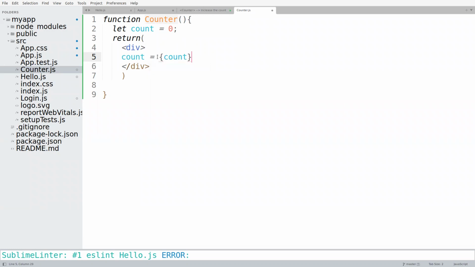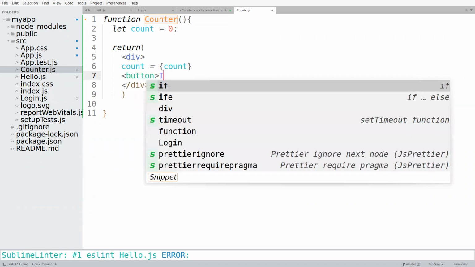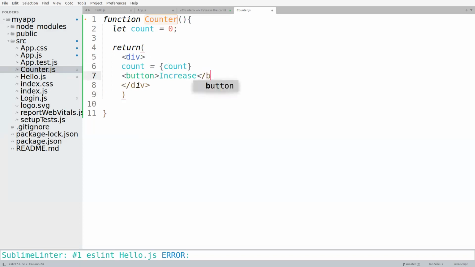Now, as we discussed, we can print variables inside our HTML with a curly brace. Even any JavaScript code can be written within this curly brace, and this curly brace is called an expression. Now, next thing, we will also like to have buttons to increase and decrease the count. So we will write a button now. Increase, and one button to decrease.